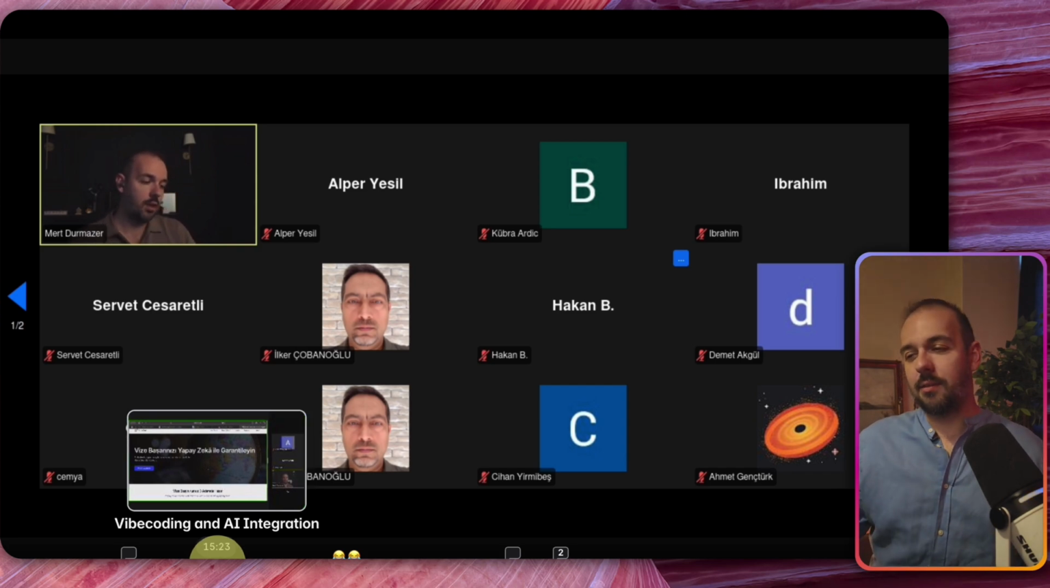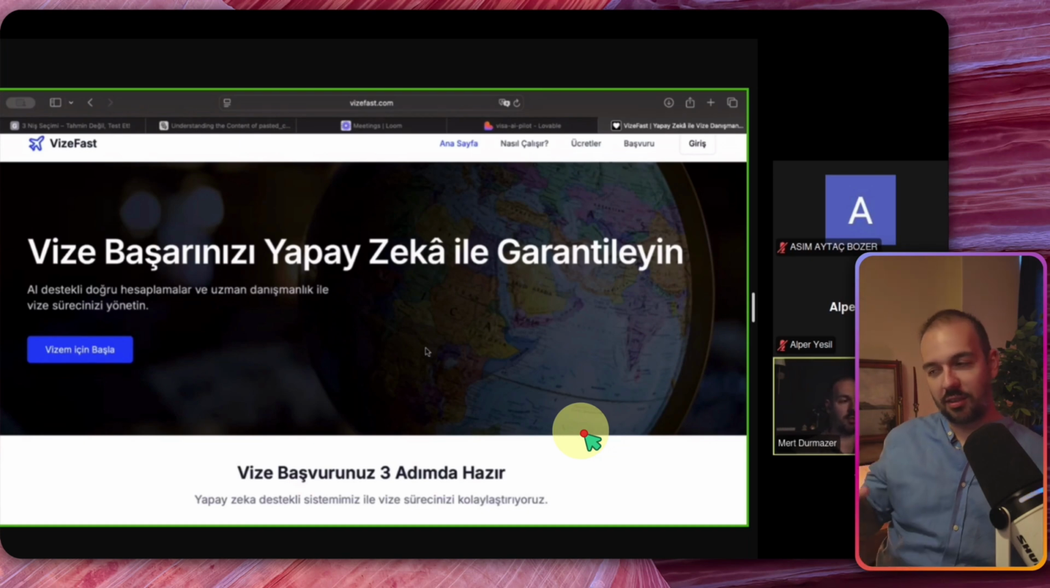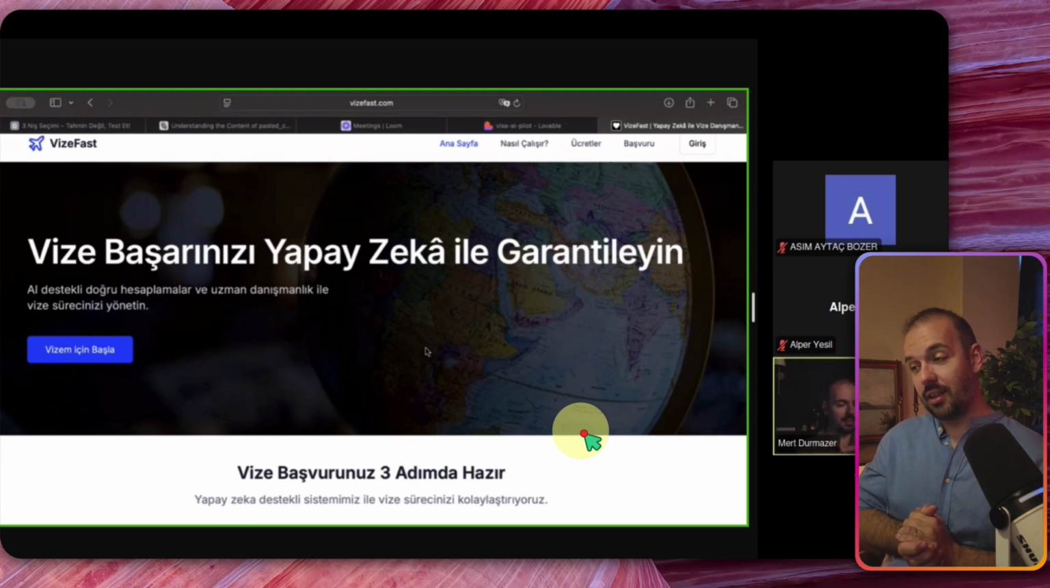Now let me share my screen. This surprised me too. Right now, after the AI system onboards a person, it will prepare all the processes for them and put them into a system for the advisor's approval, without the advisor having to do anything.